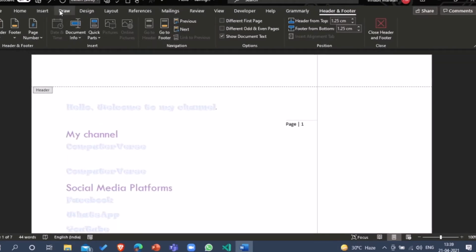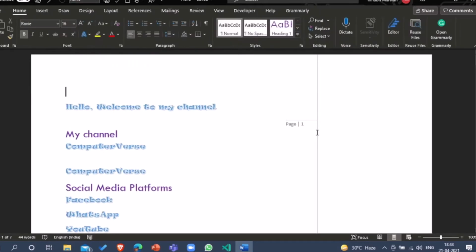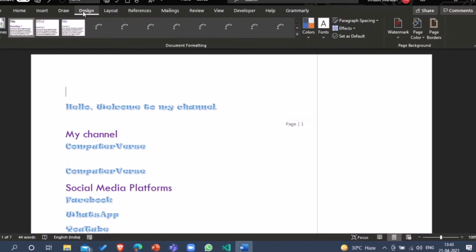Alright, let's come back, and you will now see that a header and footer tab has been added automatically. Now this is what all I wanted to show you in the insert tab. Next up, let's move to the design tab.